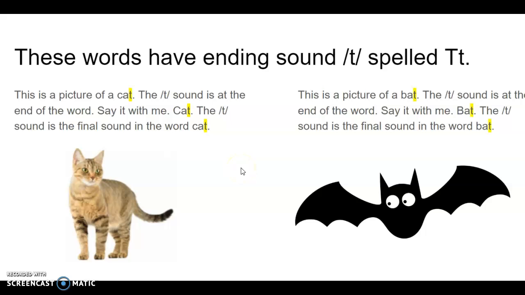These words have an ending sound, T spelled T. This is a picture of a cat. The T sound is at the end of the word. Say it with me. Cat. The T is the final sound in the word cat.